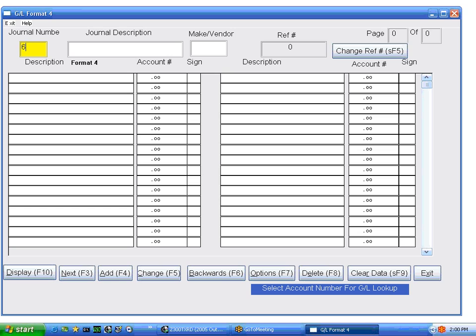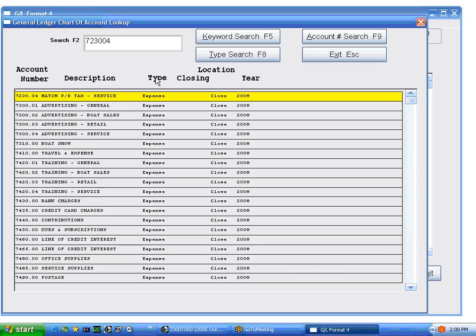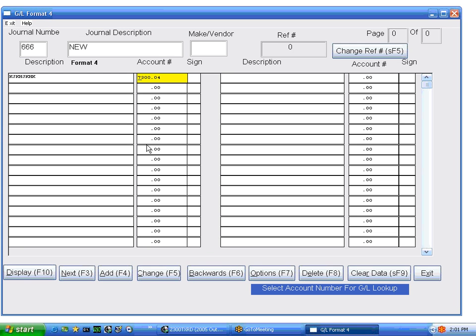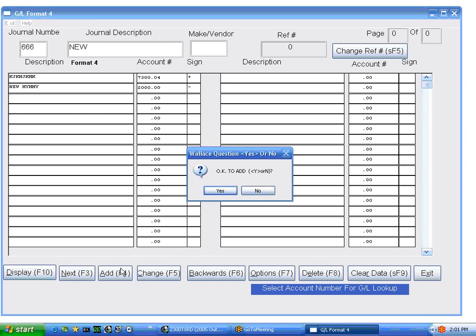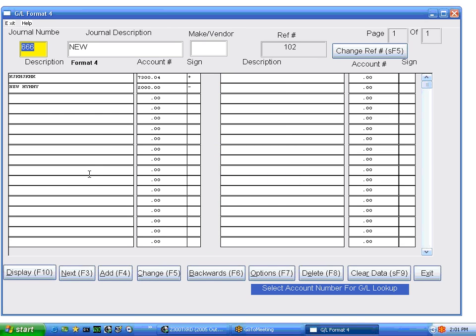Give it a journal number, new, and there again, you make up your description of what you want to call it. That tells you what that is. This would be the account number, whether you type it in or pick it from your expense, and you put in whatever you want for the sign to be. If all I want to do is make 2 new entries here, meaningful descriptions are probably more important. Put in the account number, and maybe this is a minus. A for add, and now I've created a new template that I can now use.